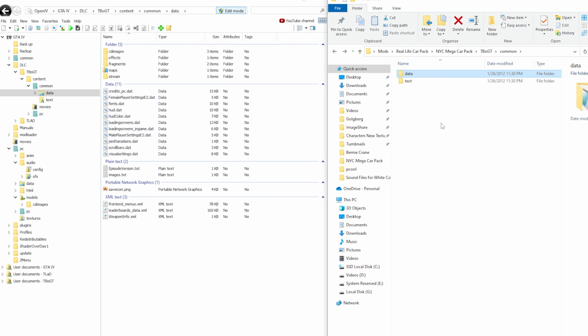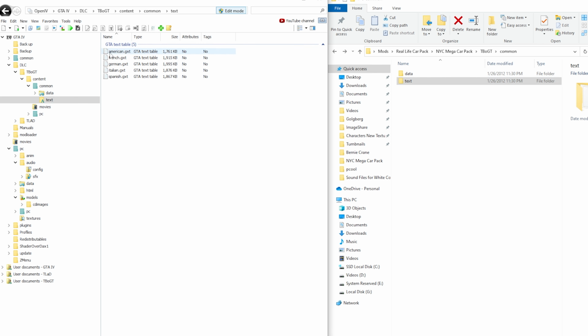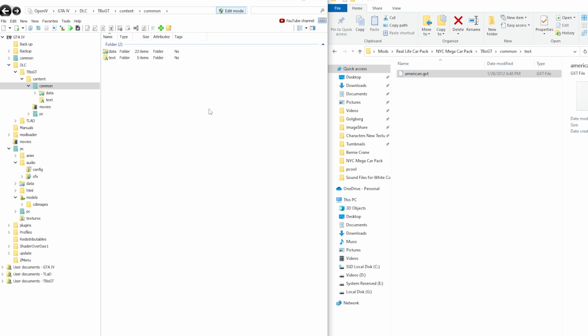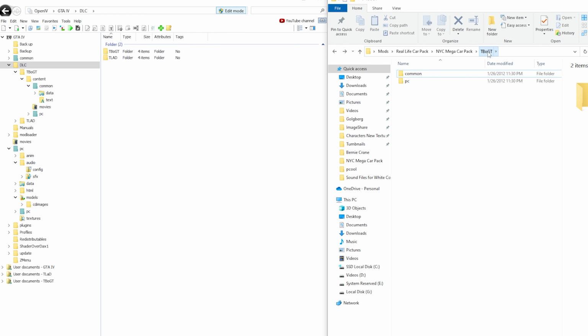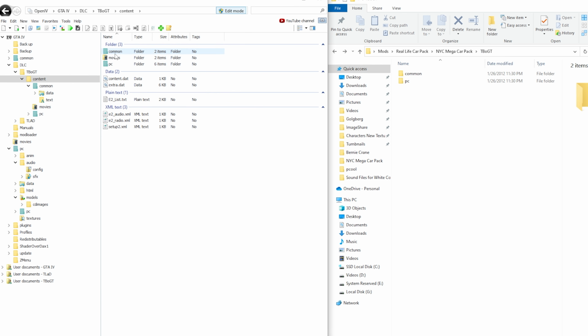Then you go back out, and the next folder is the text folder. So click text right here, and also click text here. So they want to replace American.gxt, so you just drag them over, replace them, and then you can go ahead and back out of here. Okay, so now we are back at the Ballad of Gay Tony folder. So you open the content folder and you should see next is PC.